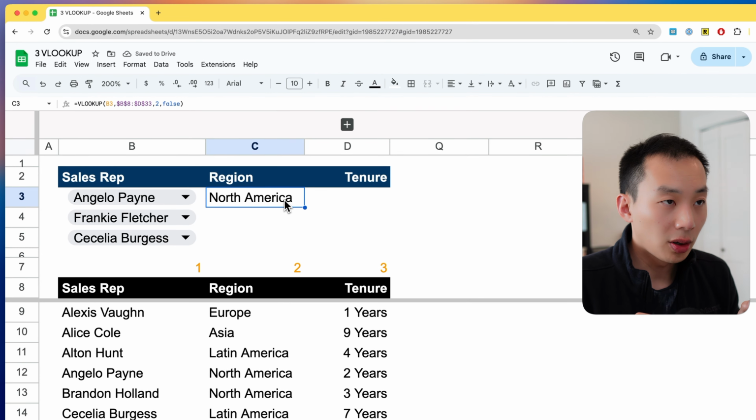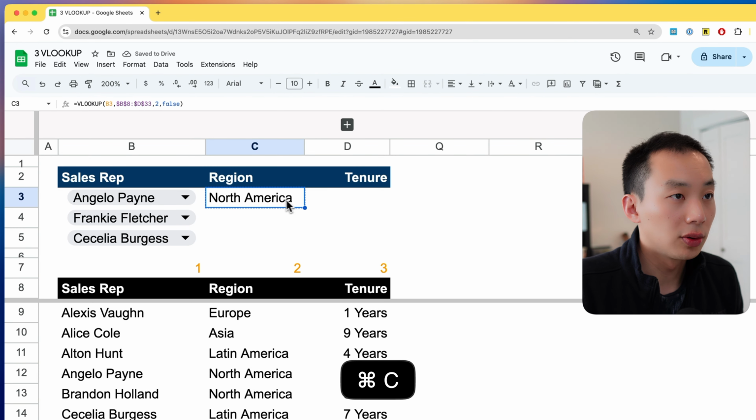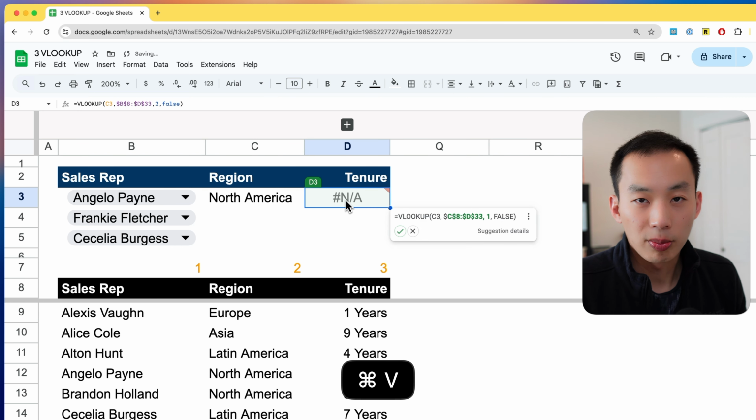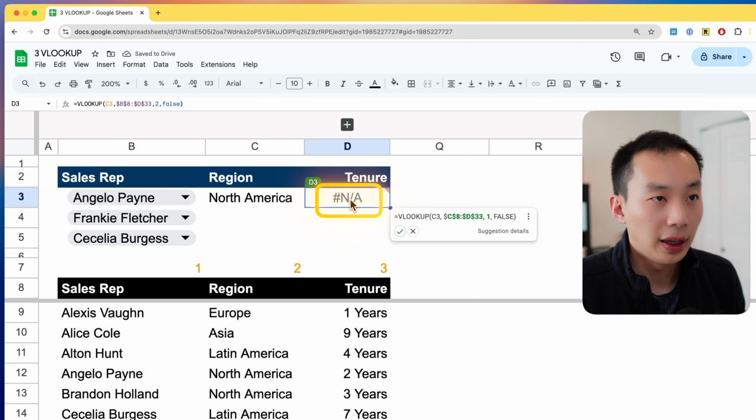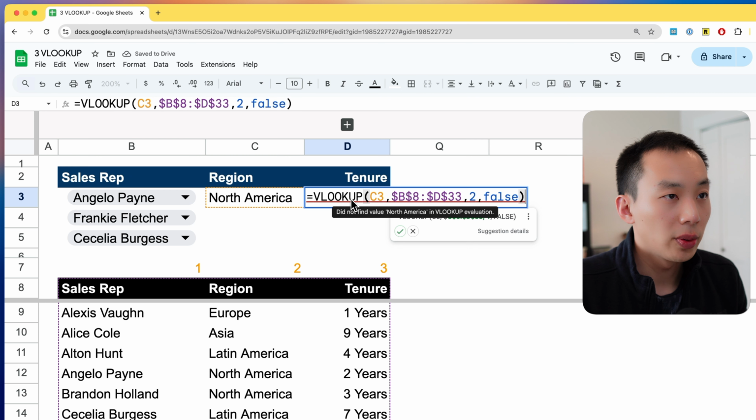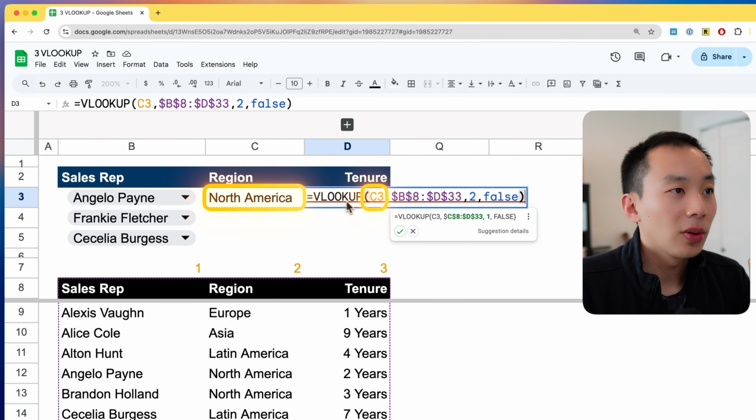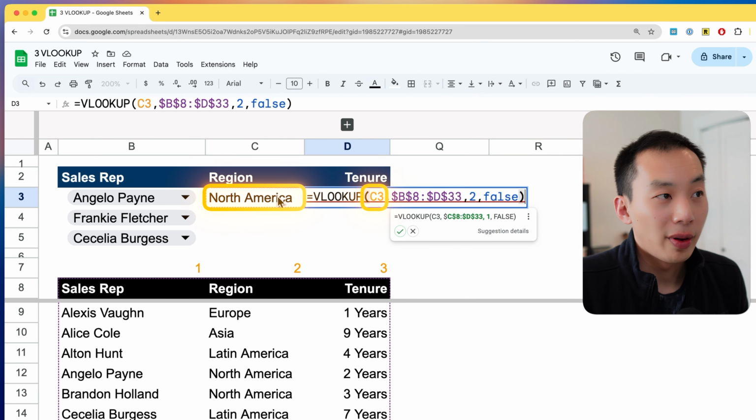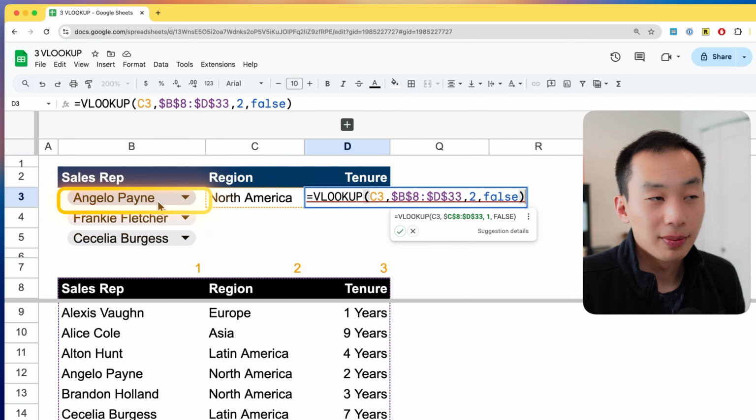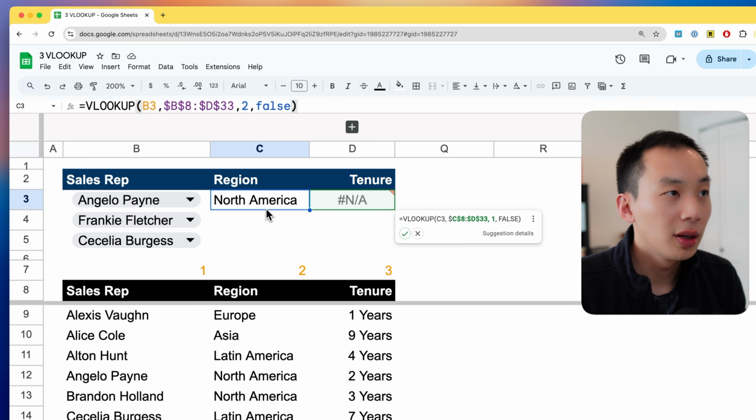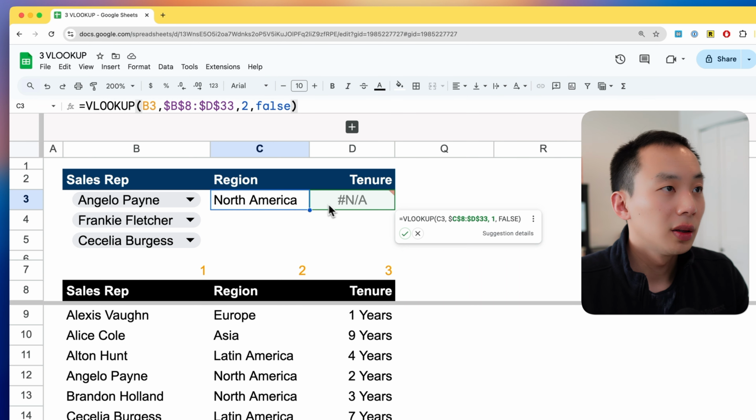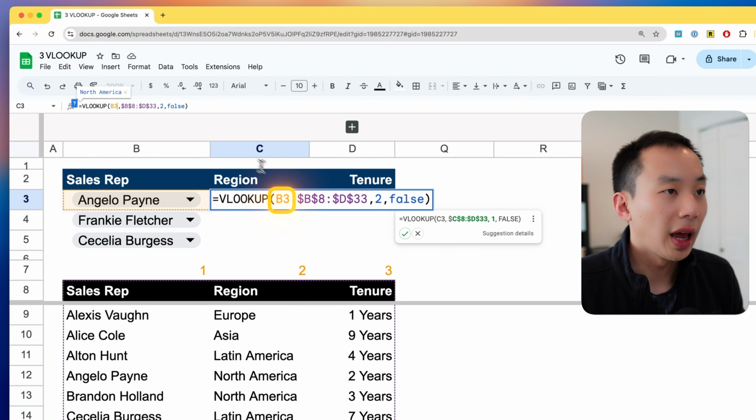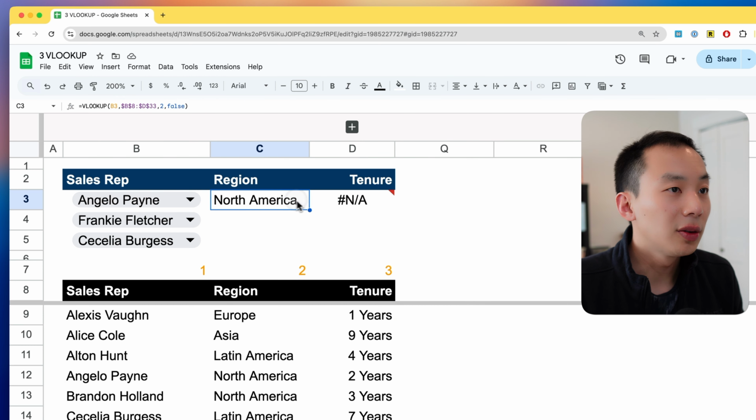Now, if you copy the cell directly to the right, you will see that there's a problem, right? It's going to show NA. The reason is if you click into it, you will see that it's looking up the cell to the left of it, North America, instead of the sales rep's name. And that is because when you copy the formula to the right, the B3 reference now becomes the C3 reference.